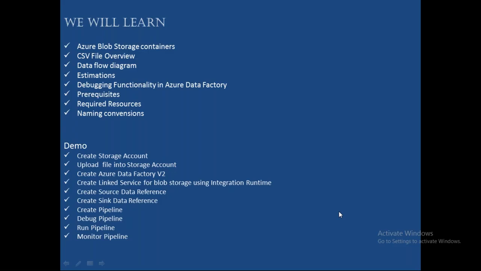So where can we monitor this particular pipeline execution? We are going to see that. Okay, this is the content we are going to discuss today.